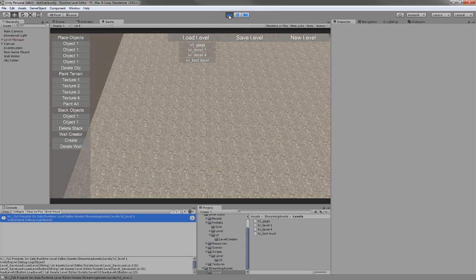So basically that was it for today. We're going to do another one of these parts for the level editor, and then continue on the tactical turn-based system. So you know what to do.